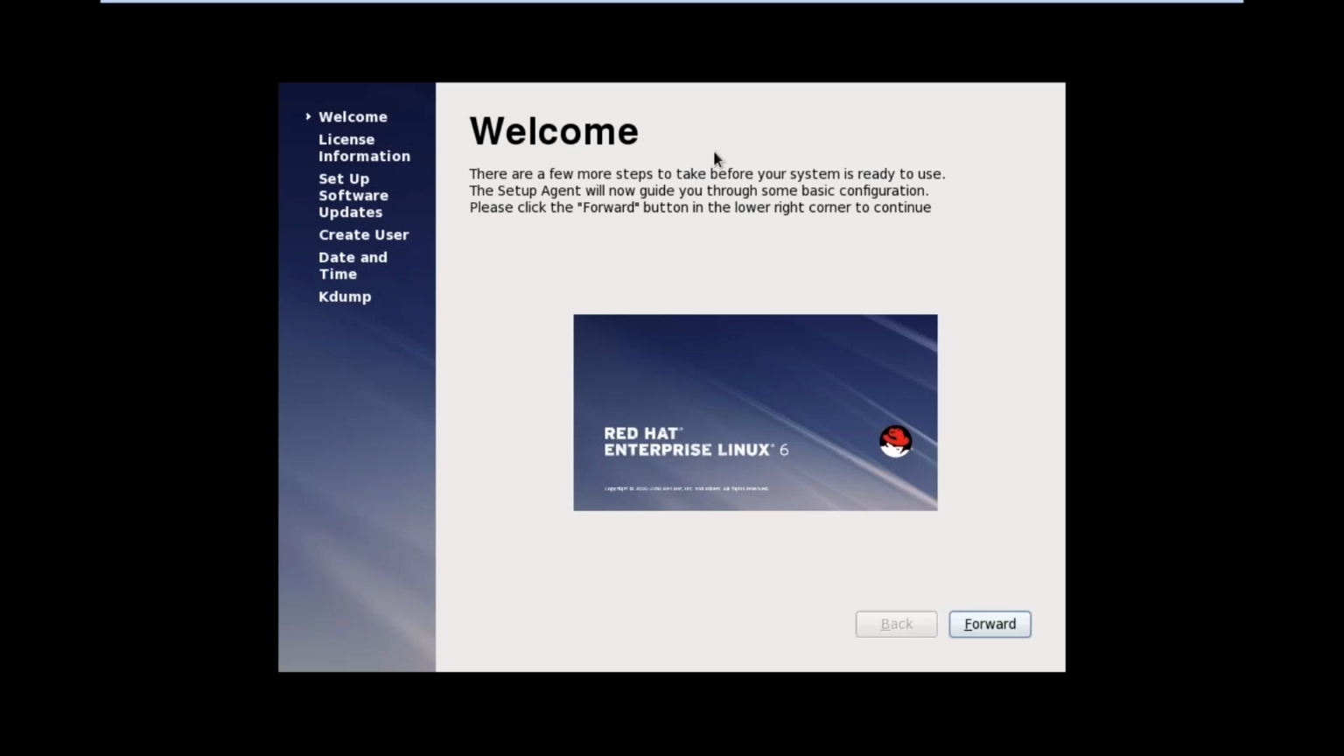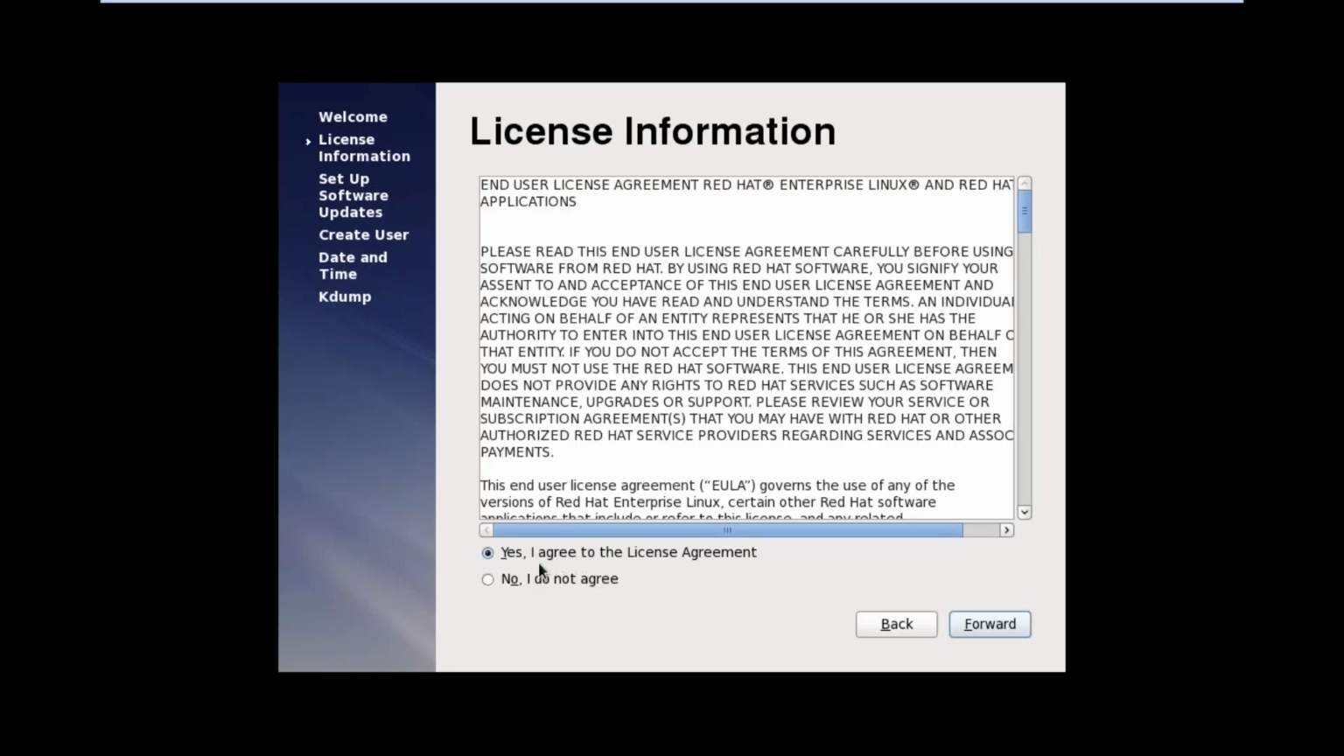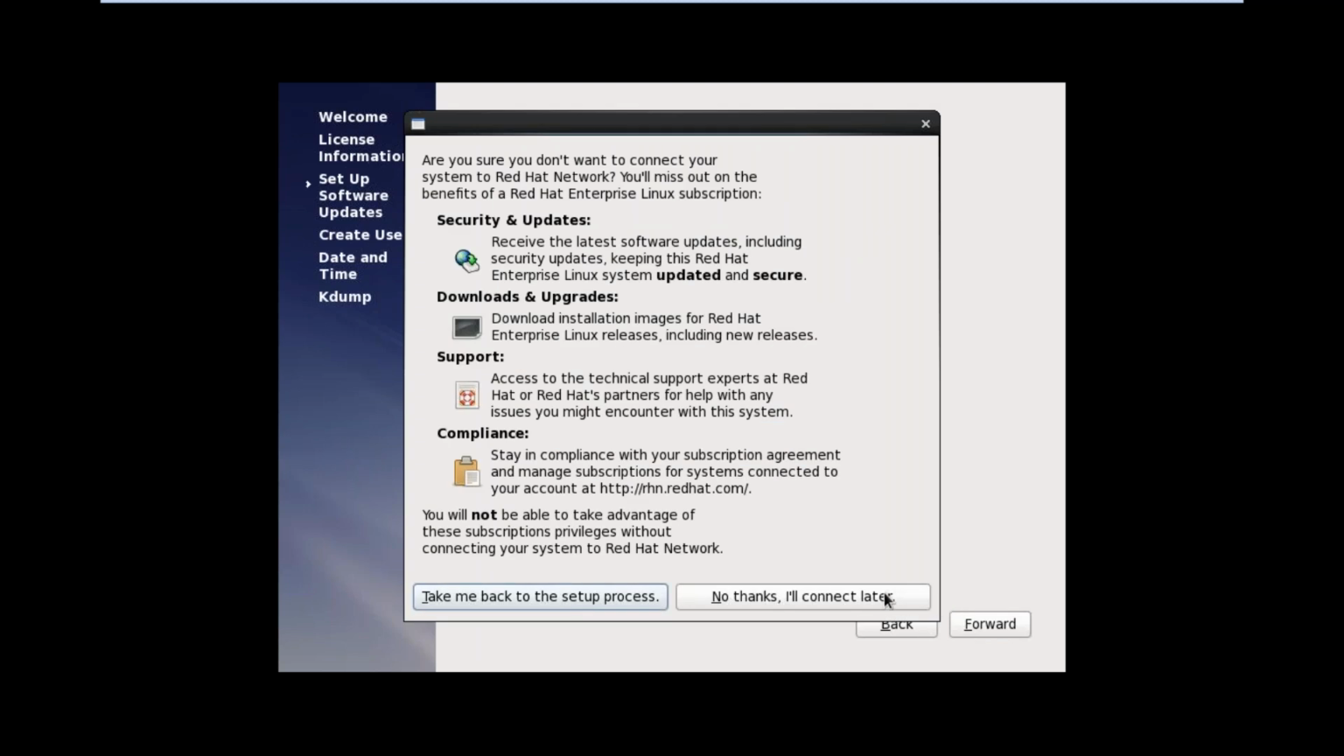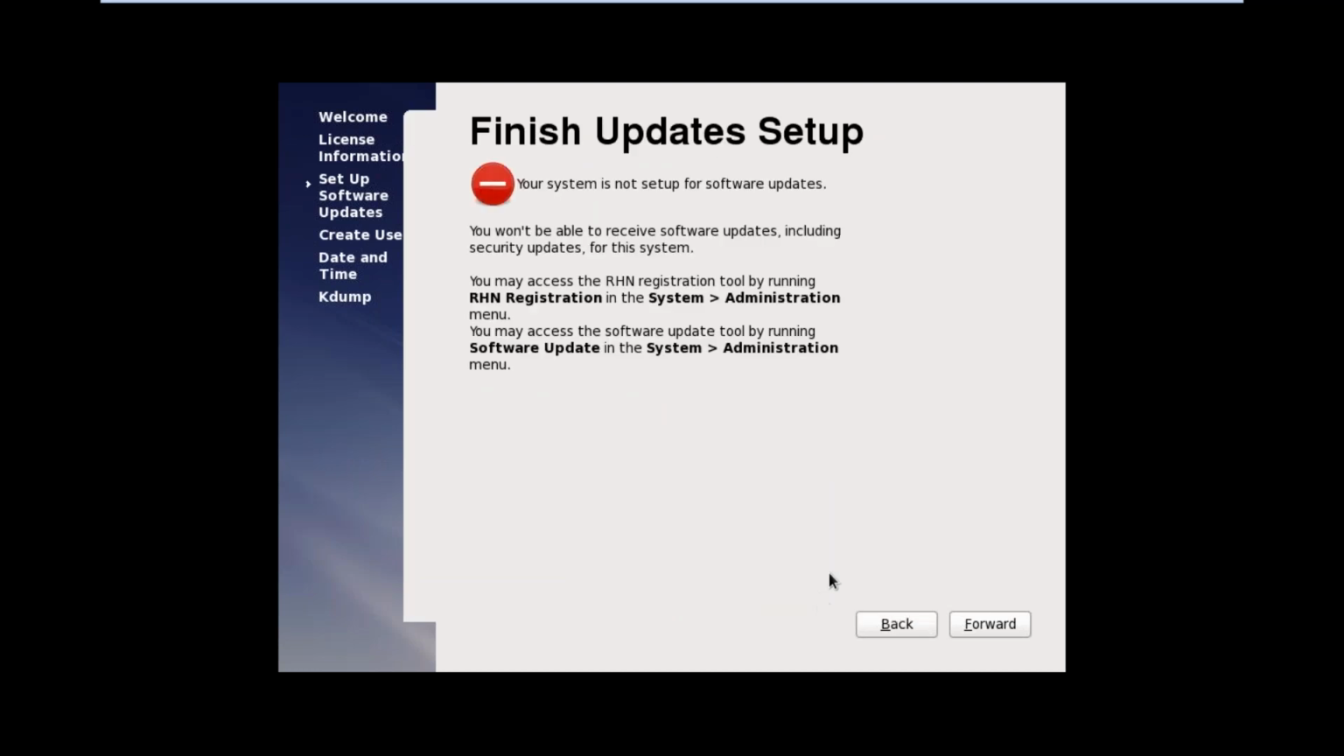So the welcome screen will come. Click on forward. Select yes, agree to the license agreement. Select no, prefer to register at a later time. No thanks, I will connect later. Click on forward.